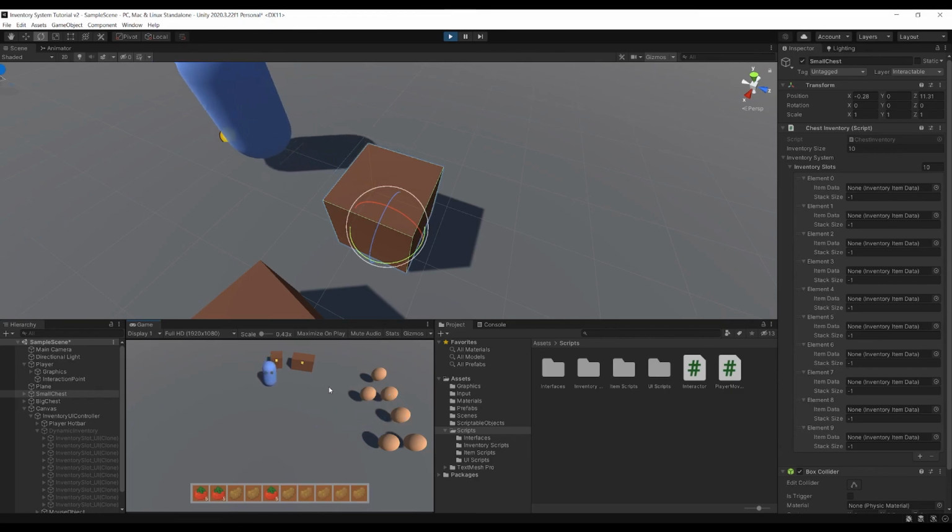So hopefully I explained the interaction system okay. I did very much gloss over it. If you have any problems or would like to see another series on the interaction script and how we can get that working in a bit more detail, do let me know in the comments below. But I think that will do us for now. I think that's a good place to leave it. We've got the chests set up and working. It all came together quite quickly at the end.